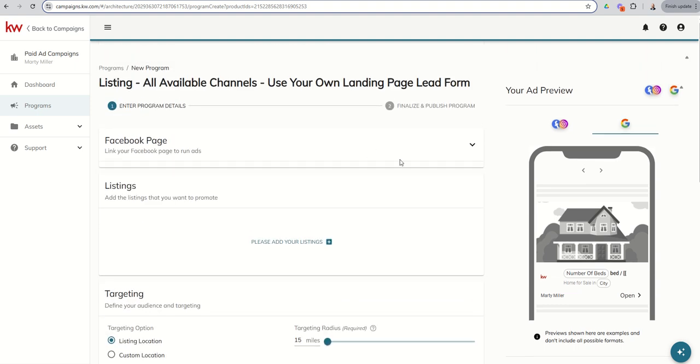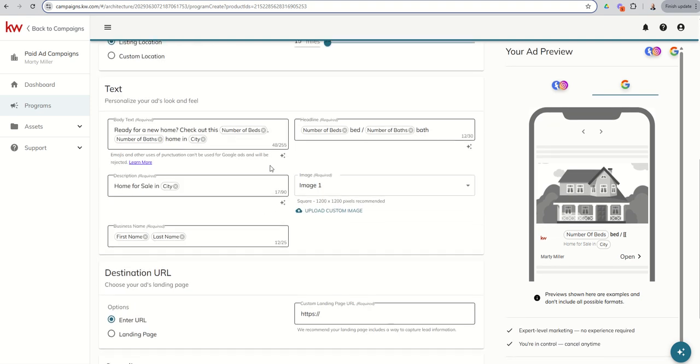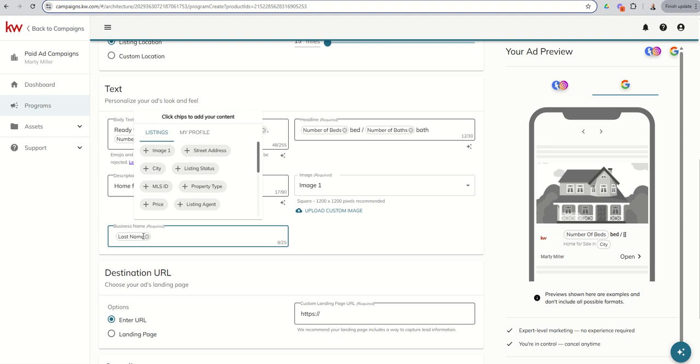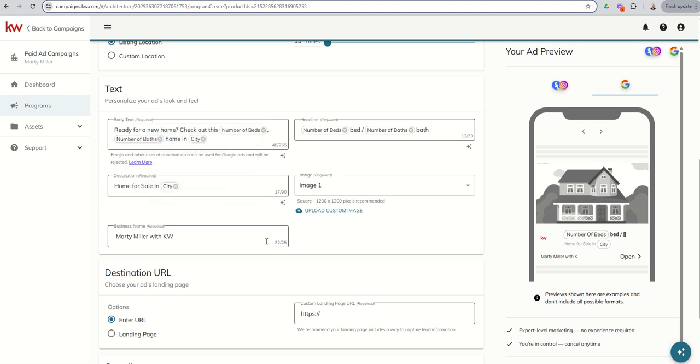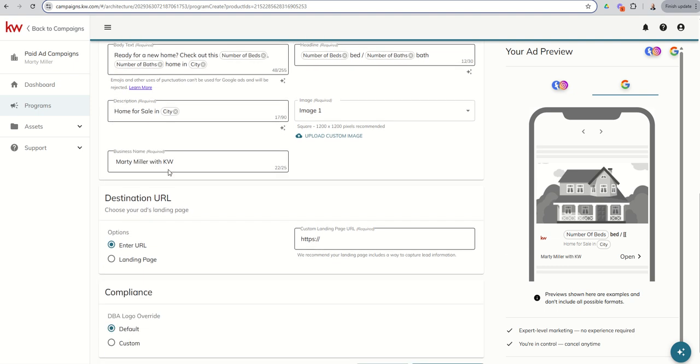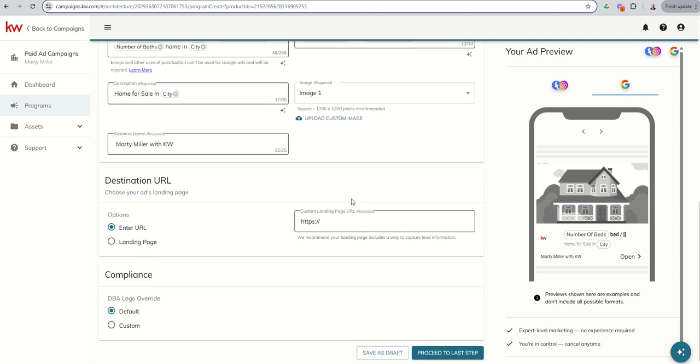We're going to select our Facebook or Instagram pages. We're going to add the listing location. You can see the text, the description, business name, right? This is the business name required for the Google setup, and you can see what that looks like right here. And again, you can change it, you might just want to say Marty Miller with KW, right? So it's got to be short. You only got 25 characters there. So make sure your business name, although it is required, is as short as possible, under 25 characters.